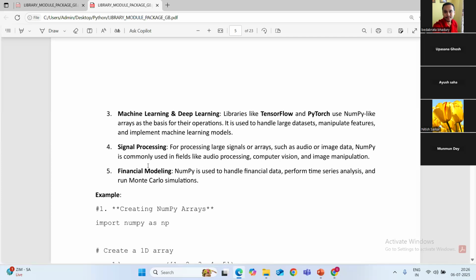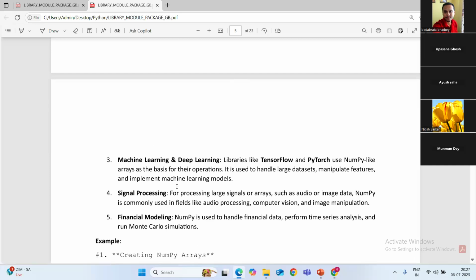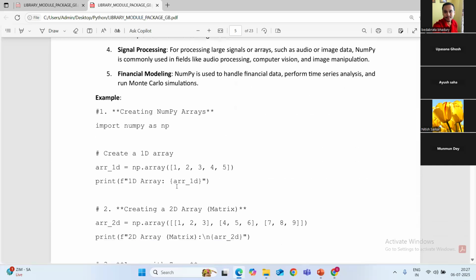And this is very interesting: for financial modeling, it is used to handle financial data, perform time series analysis, and run Monte Carlo simulations. So it satisfies a large domain for using NumPy. Okay, so now I'm giving a simple example.